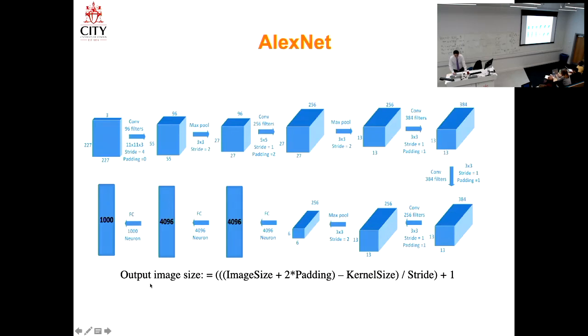So, the equation is here. Output image size is image size plus 2 times padding minus kernel size, over stride, plus 1. So depending on the way you define your padding, kernel size, and stride, you will have a different result for your output.